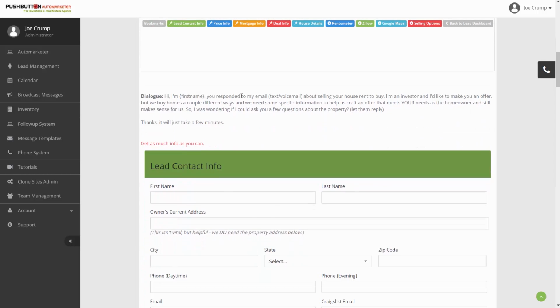If you scroll down, this actually has dialogue that you can use if you're brand new at this, or if you've got a telemarketer who's doing it. "Hey, I'm Joe. You responded to my email, or my text, about selling your house rent to buy. I'm an investor, and I'd like to make you an offer, but we buy homes a couple of different ways." And it goes on through this text, and it allows you to start asking them questions.